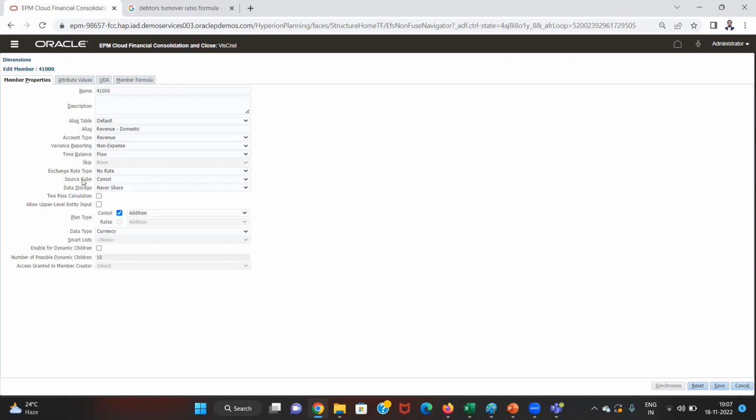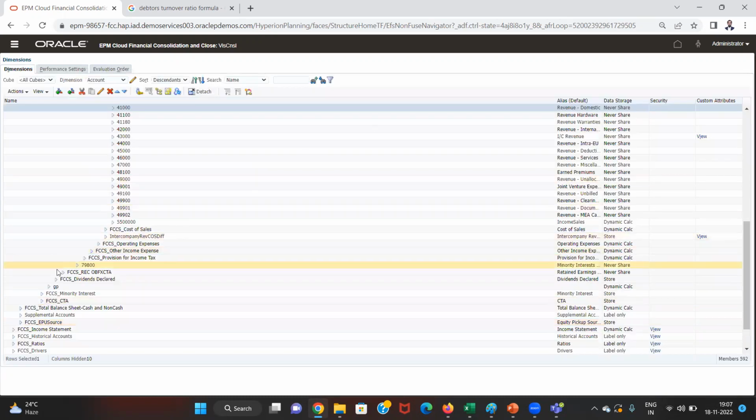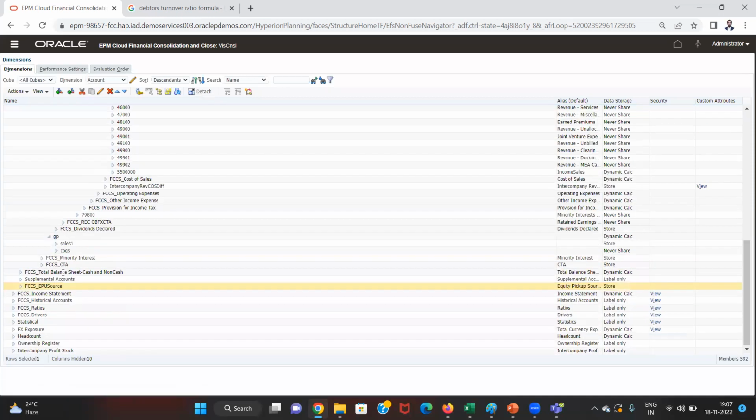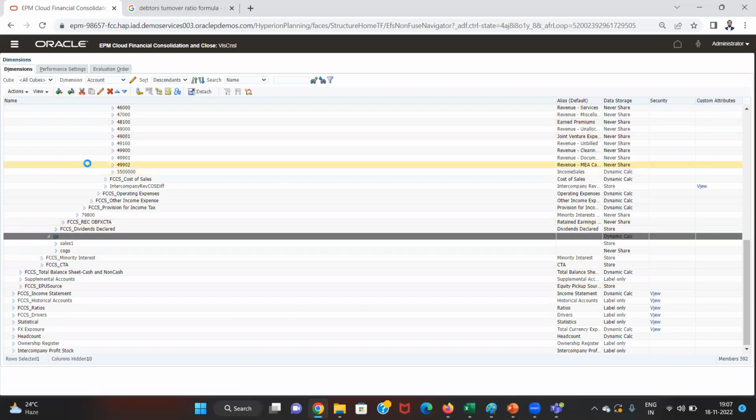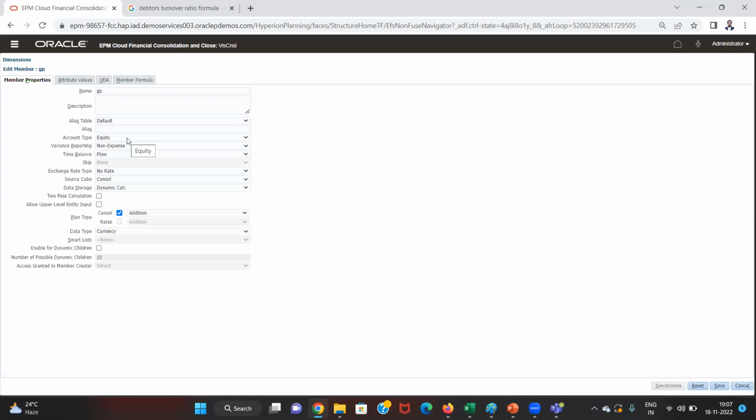Now the remaining two properties that we have to see are data storage and one more property, this plan type console. So for this, I have created a GP account for simple understanding of the same. And under GP, first we'll see the properties of GP. So GP I have created as an equity account. It's a non-expense flow, no rate type. First we'll see its calculation under the dynamic calculation storage property. Then we'll see it under different heads as well. And plan type I've taken as addition, data type as currency.